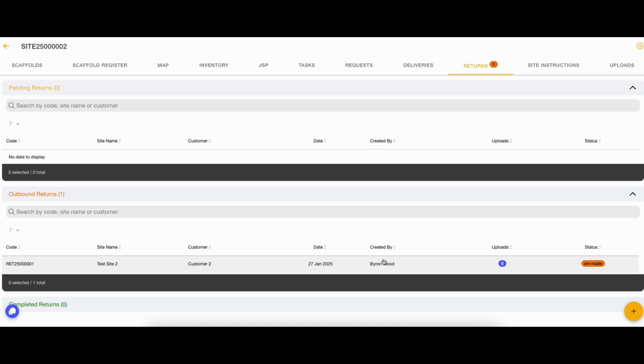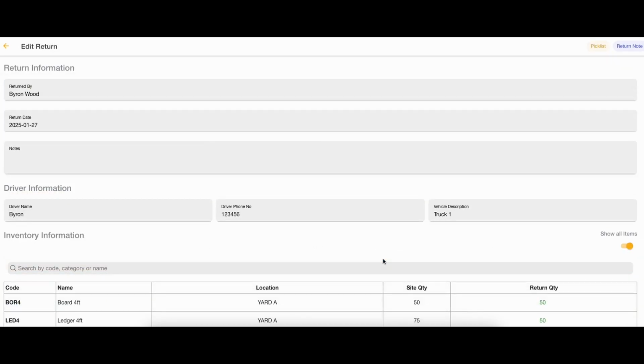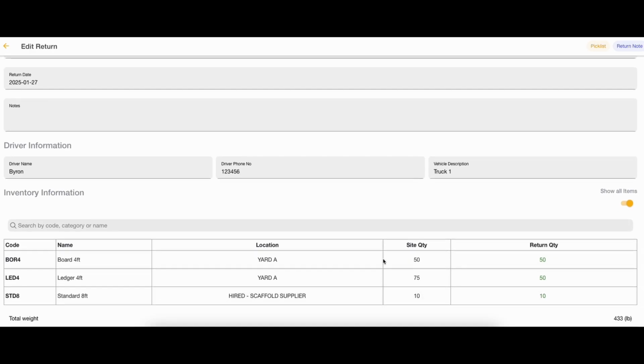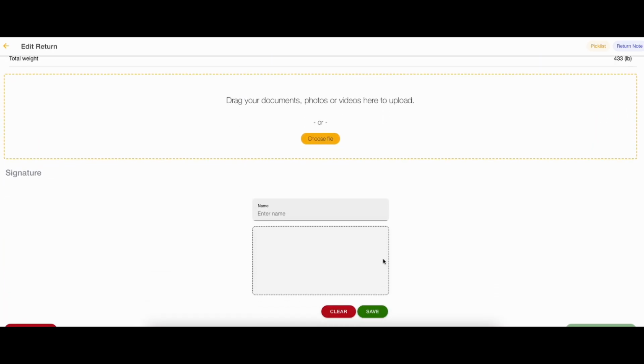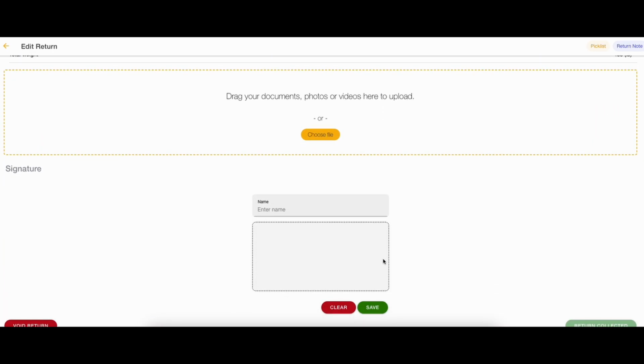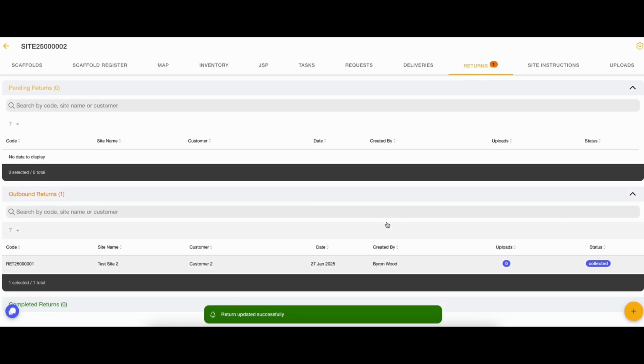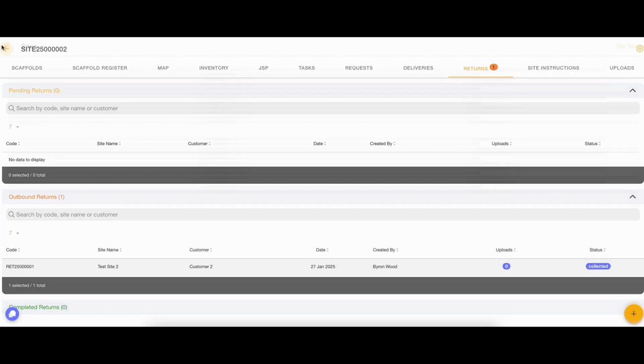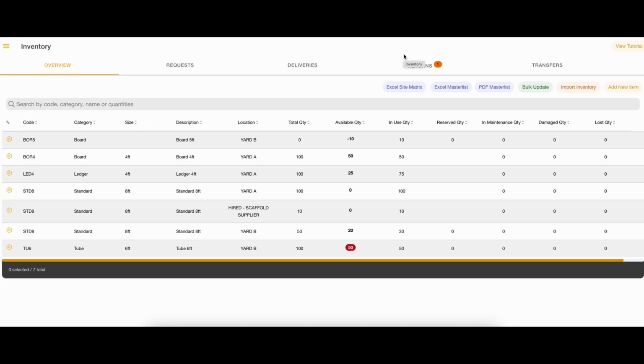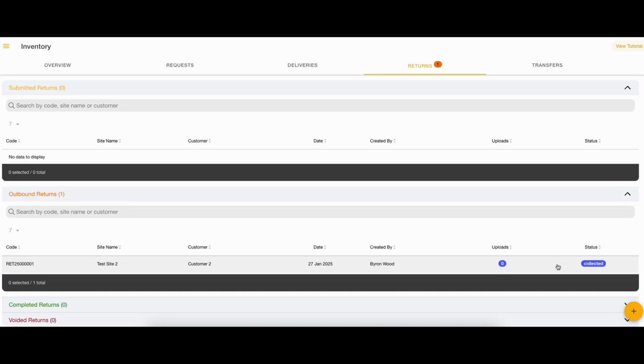When the collection vehicle arrives, I can simply open up the return, view all the information, take photographs of the truck that has been loaded, and all I need to do is sign to release the inventory. The status has now been updated to collected, and the inventory admin also received an alert saying that the inventory has been collected and is currently back en route to head office.